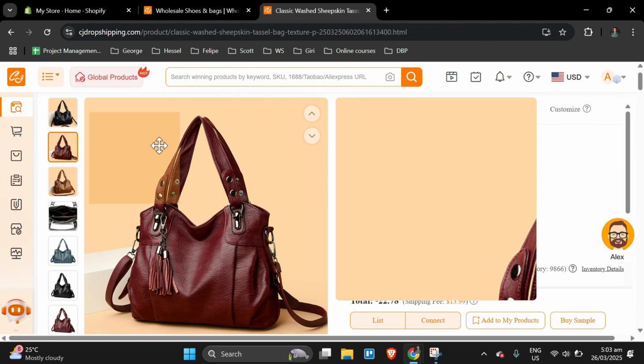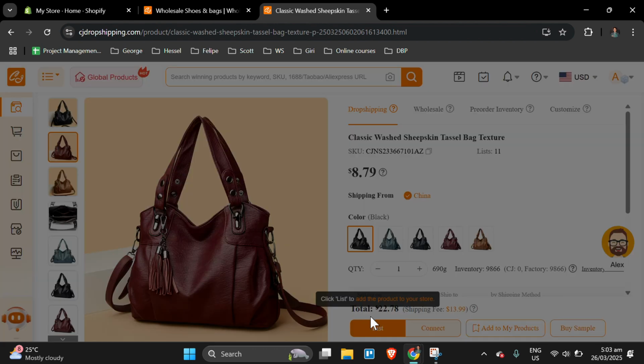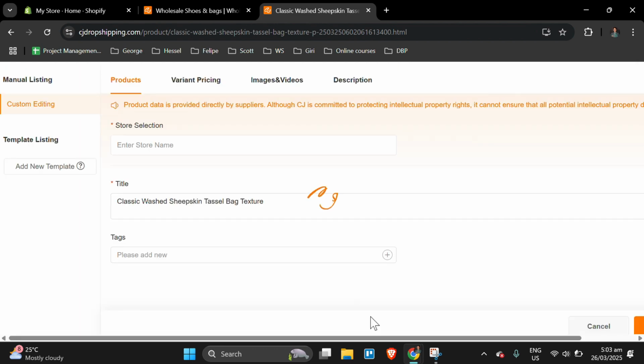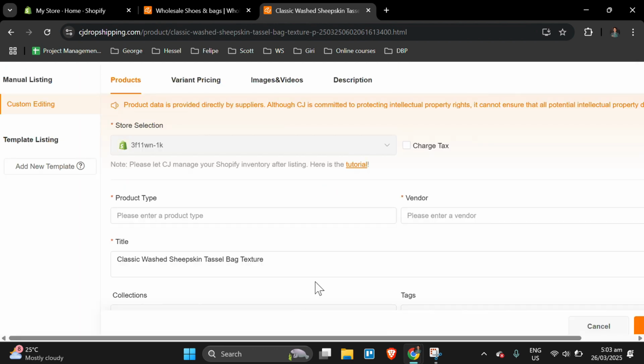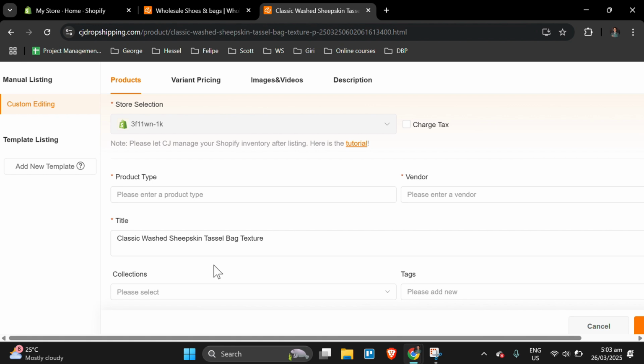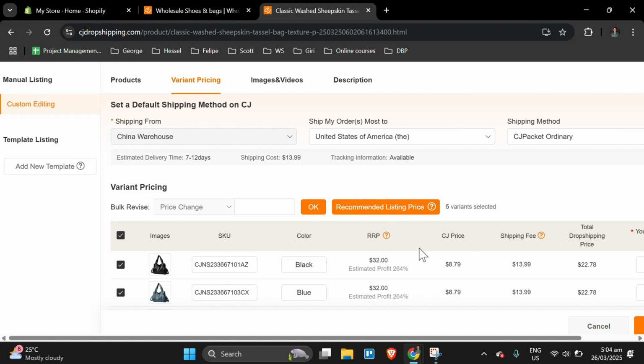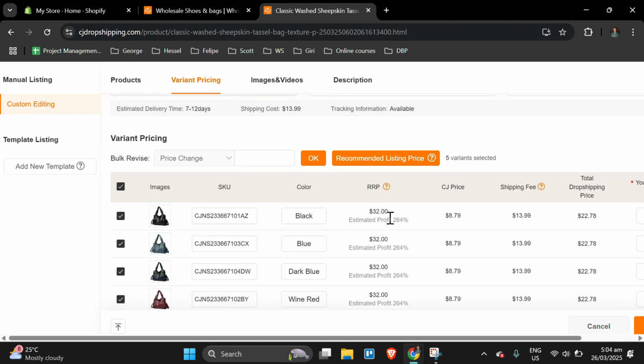And what I am going to do is click list at the bottom. Then you can list the product onto your store. So here, you need to select your store. Now this is the Shopify store we have already connected. Then choose the product type. Write the title for the actual bag. In this case, just go and write all of this. Then go to variant pricing, where you can actually set the pricing.